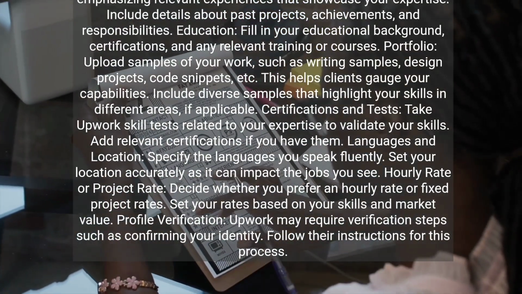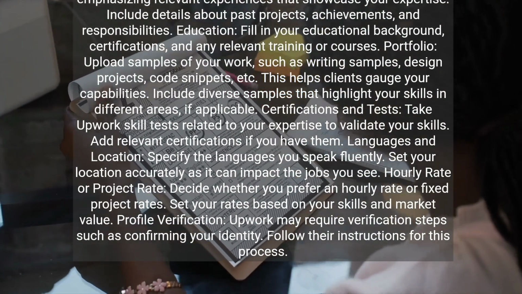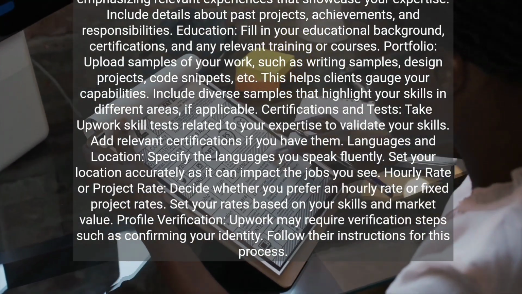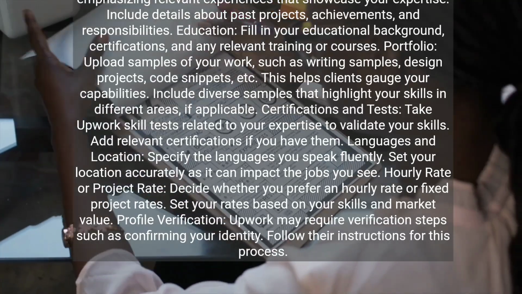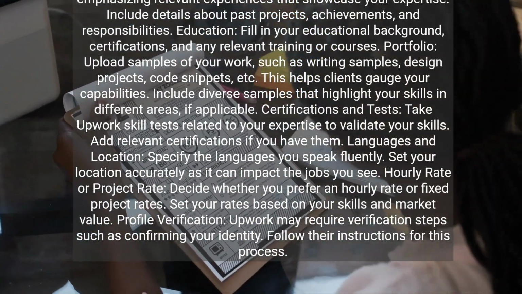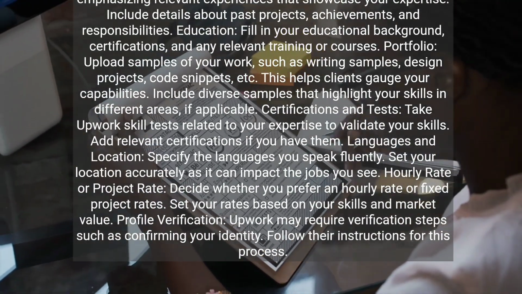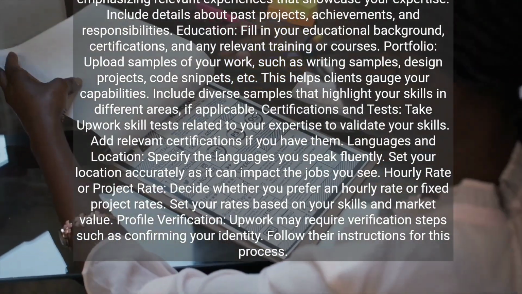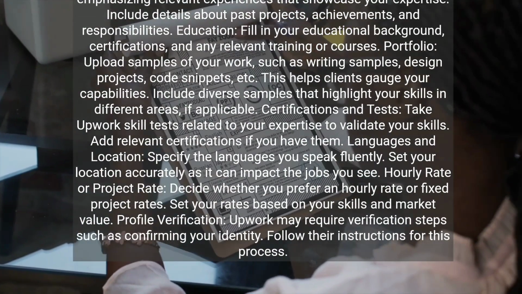Profile basics. Add your full name, professional title, and a professional profile picture. Write a concise and engaging overview that highlights your skills, experience, and what you offer as a freelancer. Skills. Select your skills from Upwork's predefined list or add custom skills relevant to your expertise.